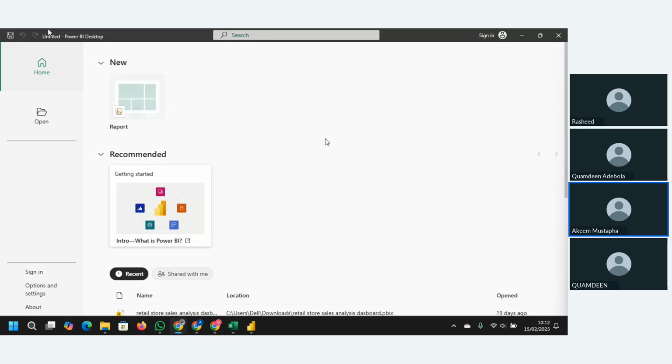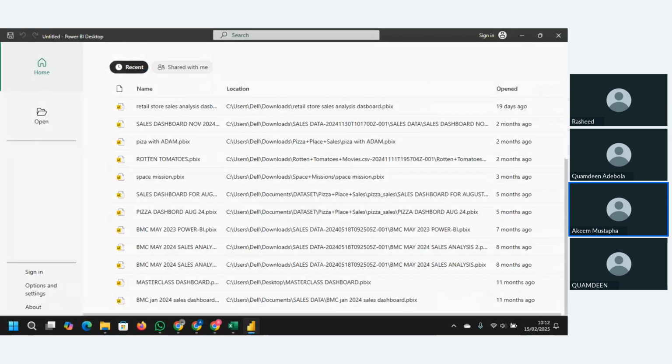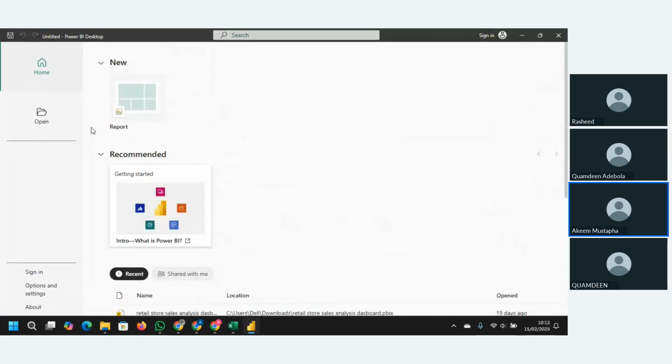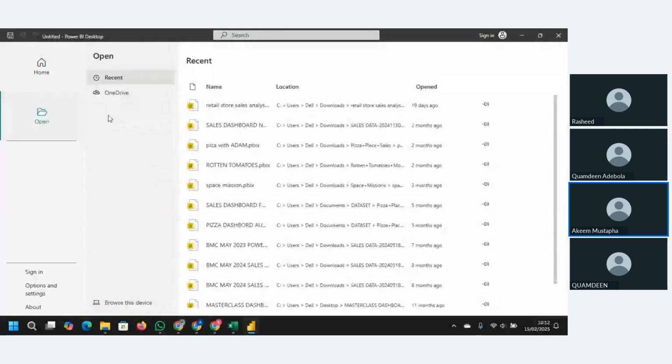Now, once you launch your Power BI, as of now, this is early 2025, this is the way your interface will look. You should have this kind of interface for analysis. If you have a job you have done before, you can scroll down to see some recent jobs on your desktop application, or you can open a file and locate where you saved it and select it.